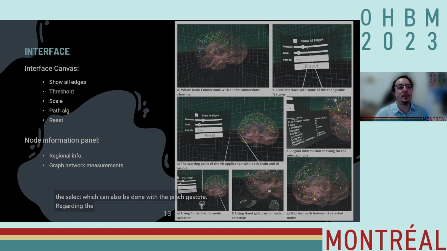Regarding the interface that we developed for VRNConnect, we added two canvases, one for showing the regional information regarding a node when a specific node is selected using either hands or controllers, and the other canvas for changing visualization settings. We have the toggle to show or hide edges, the threshold slider to change the upper bound of the thresholding we did on the connectivity matrix, and the scale slider to change the whole scale of the brain for better viewing of the dense areas. Path algorithm is a drop down with two options, hops and distance, which changes the way we calculate the shortest path between two selected nodes.